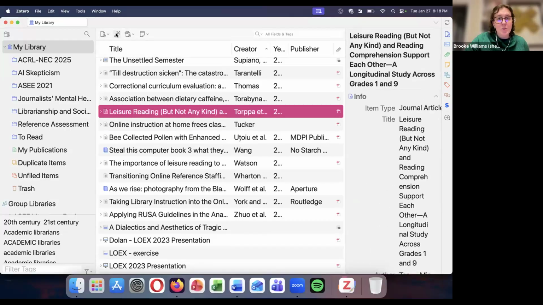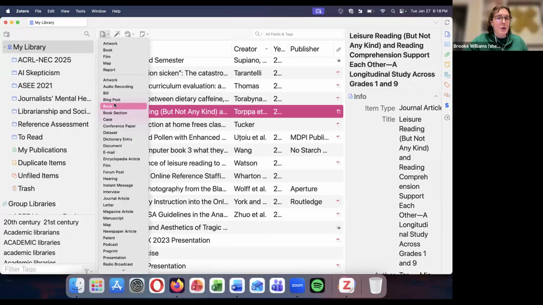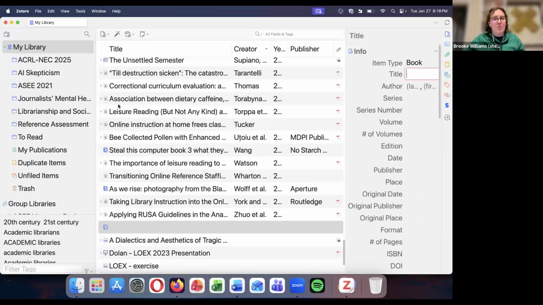Let's talk quickly about how to get stuff into your Zotero library. So that was one way, just dragging and dropping. Another way is to do it manually. So if you have, for example, I'm just going to grab something off of my shelf here. If you have a physical book sitting in front of you, and you don't have a way to drag and drop it into your library, you can always create a record manually. So I can just type in the title, the author, all of that information.